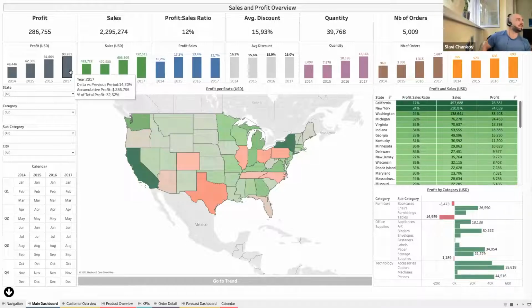Accumulative profit is around 300K, and it's 32% of the total profit. So for 2017, you've got the data in just one tooltip by hovering over this one. And this is again done by myself. It's one of the options of Tableau to create tooltips so the user can navigate easily through these KPIs.